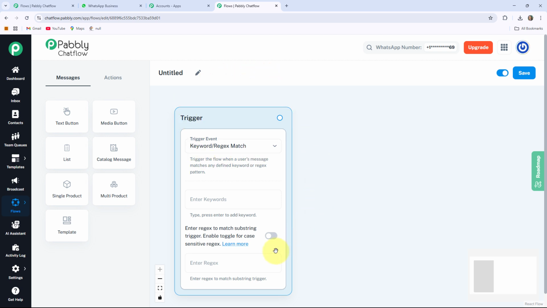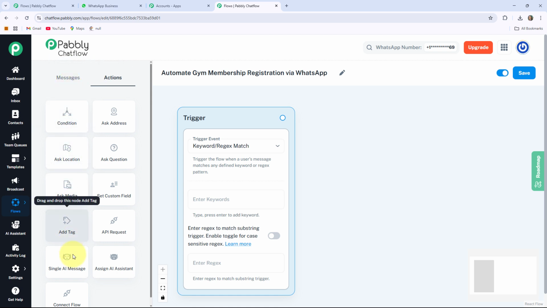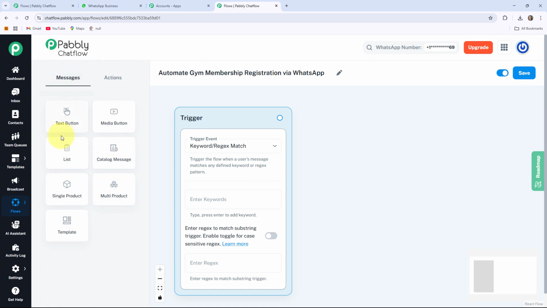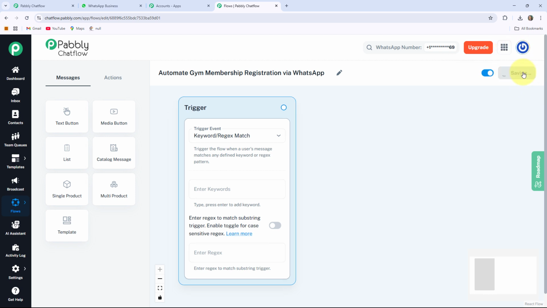So this is the starting point of creating a WhatsApp chatbot, but before this, first you have to give the name to your flow, that what you are creating. As we are creating a WhatsApp chatbot that automates gym membership registration via WhatsApp, so here I am writing a name. Now I'll give you a quick review about these two options, messages and actions. Under the messages you can see different buttons are there, as well as under the actions you can see different buttons are there. We will use these buttons in the creation of our flow. Here on the right hand side you can see two options are there. The one is active inactive button and the other is save button. With the help of this button your flow will be updated.